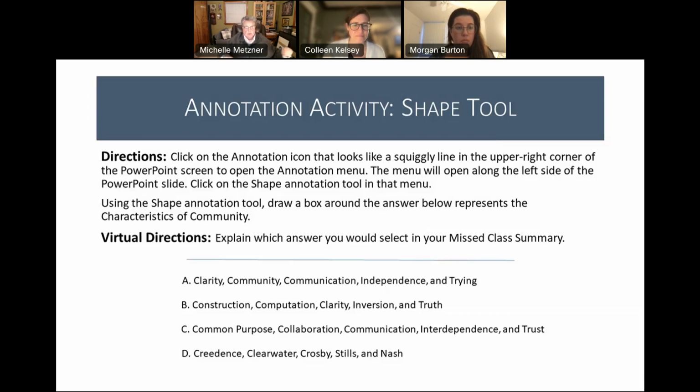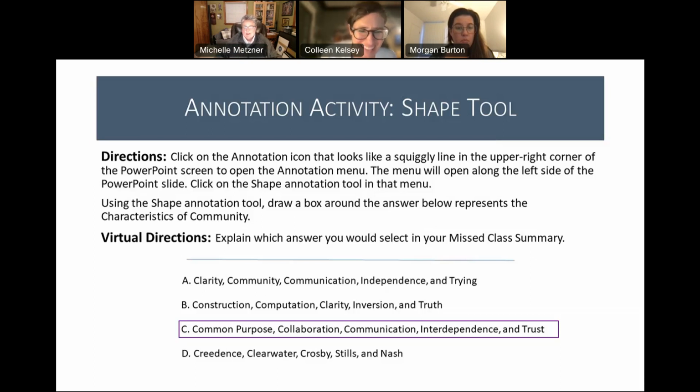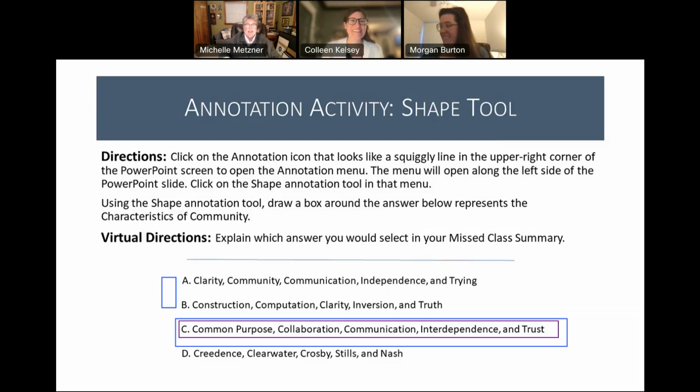Okay, I see a purple box around C, and then I see a blue box that I'm not quite sure what's happening there. Who's blue? Okay. Did it just get away from you for a second, Colleen? Okay, all right, good. Yes, C is the answer there: common purpose, collaboration, communication, interdependence, and trust.